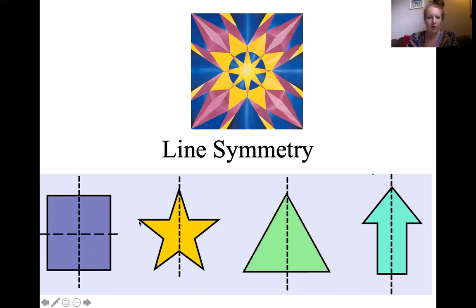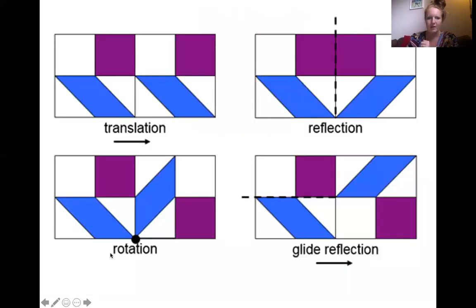Same thing with a star. This point would match up to this point. This point would match up to this point, and this would be perfectly centered. Triangle as well here. And then an arrow even, because these 2 points, those vertices would touch each other as well, and they would match up. So if you folded it, you'd fold it perfectly in half in this case. And then even here, you could do quarters. So let's have a look at this.